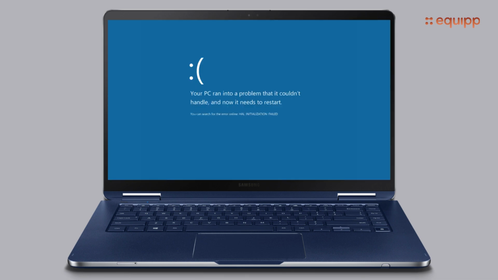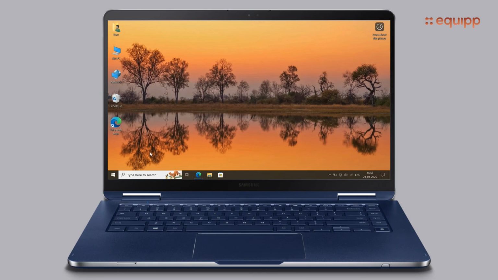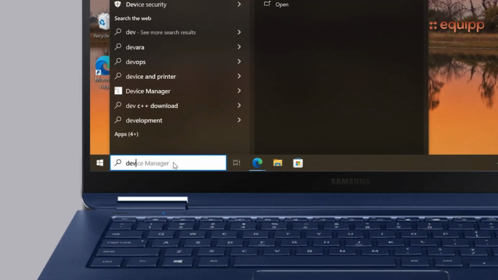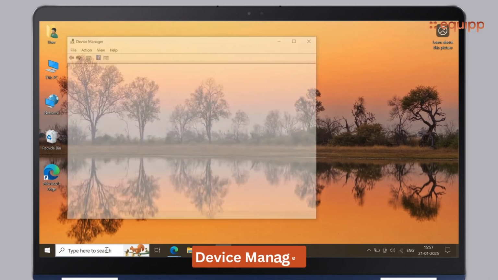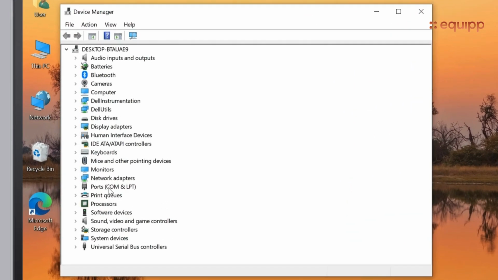Sometimes your laptop can suddenly shut down and show a blue screen. There are many reasons as to why the laptop could have crashed. The first of them is to check if there's a driver issue. So go to Device Manager and check if any of the drivers are showing an error.